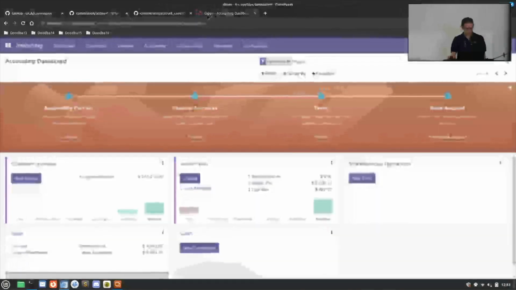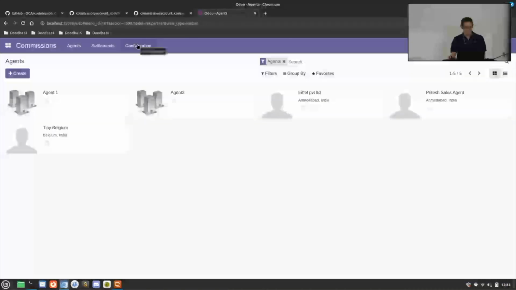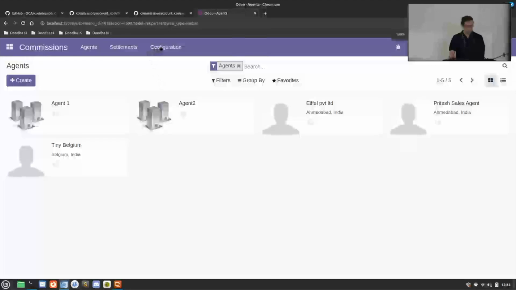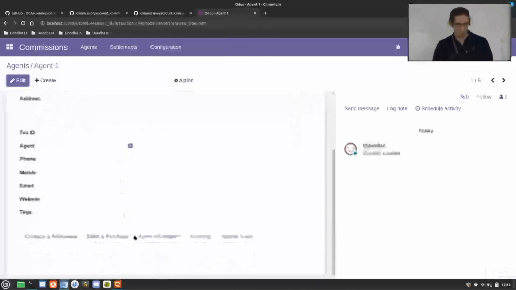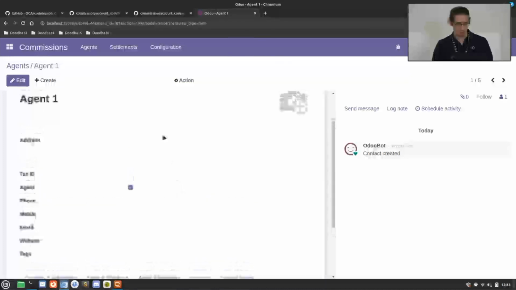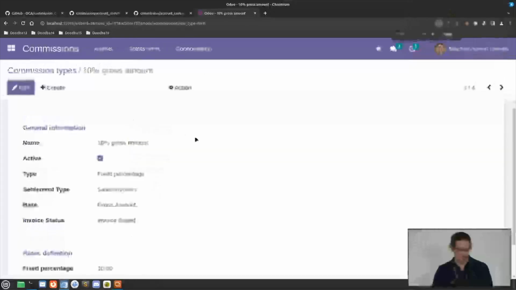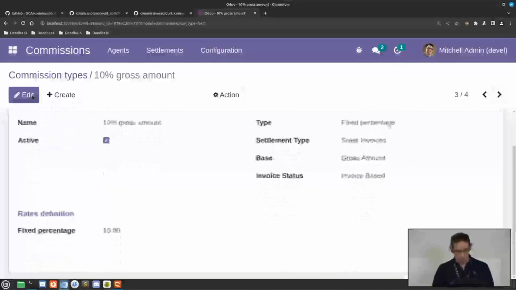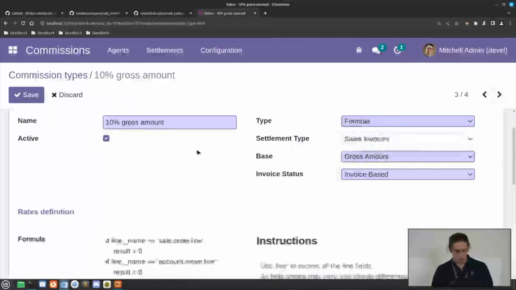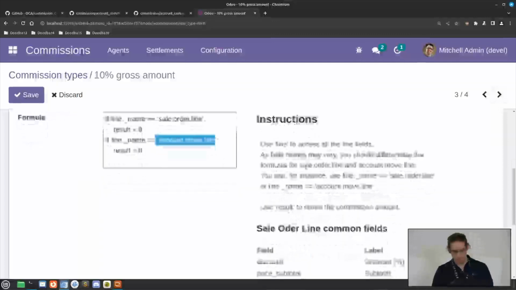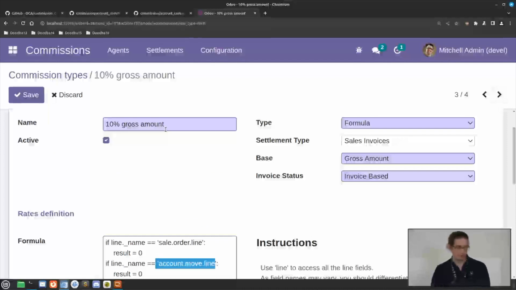So let's jump into a demo database. So when you install the main commission modules, you have this nice menu there. And you have a view of your agents, so that's partners with the checkbox there. And you have this tab where you can set up, like I showed you before. And for the commission types, there you set up if it's a fixed percentage, and I can show you what the formula is, which is very interesting because then you can really do whatever you want there. You can use other fields. You just have to output a result for both cases, if it's an order line or account move line. This was very useful in the use case I will show you later.